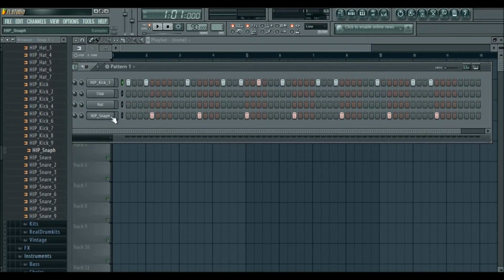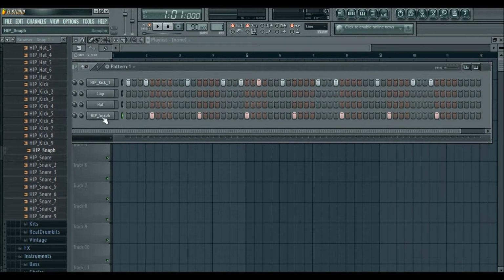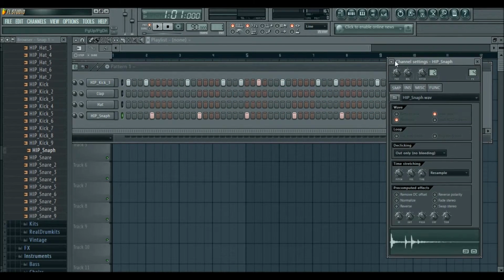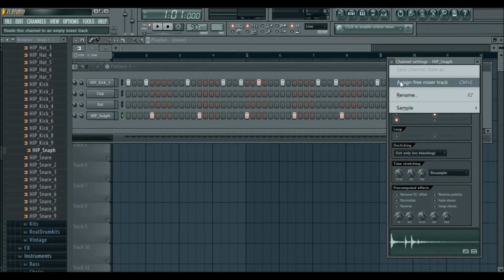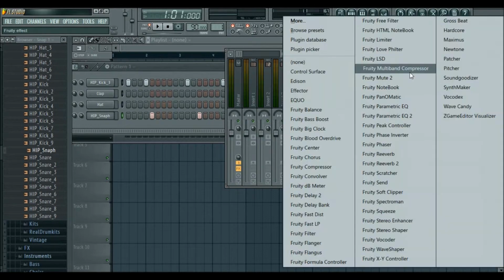Now a quick trick I'm going to show you. What I want to do with my snare is add a reverb, some sort of echo to it to make it more effective and sound a lot better. So what you're going to do is click on it and go to your channel settings, go to assign free mixer track, and it's on a mixer track around here, and you just simply click on there and go to reverb.